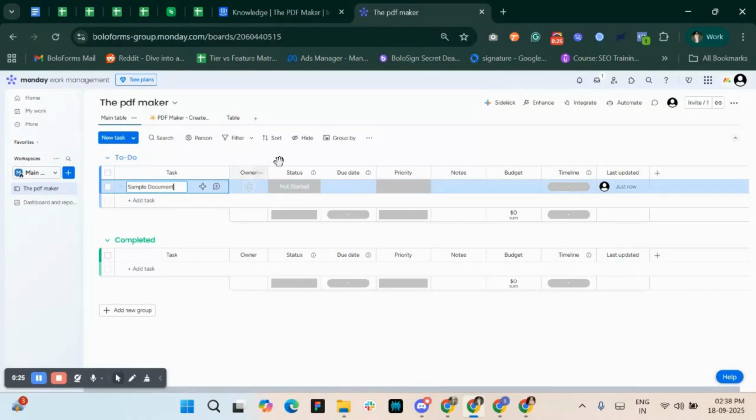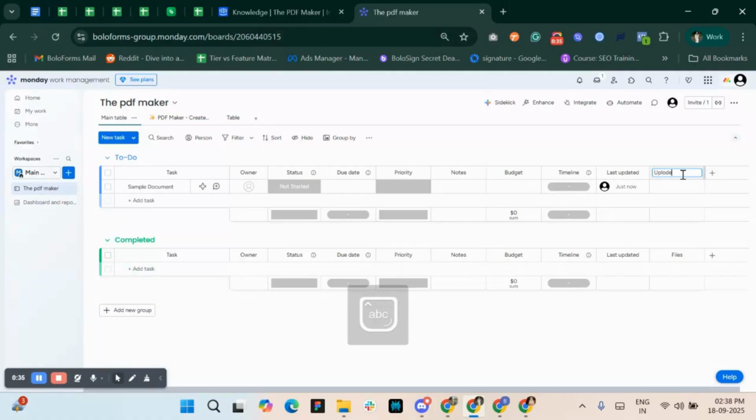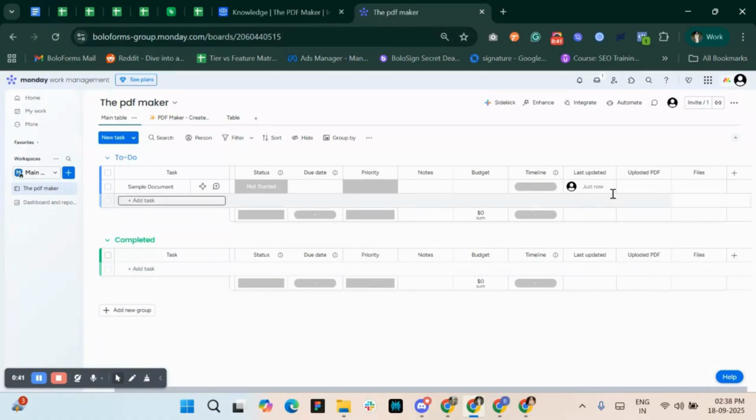Once you've added the name, then you have to add two columns, which is of file type. First will be the uploaded PDF, where you will be uploading the PDF. And the second will be the response PDF, through which you'll collect the signatures. Once you have added the two columns as a file type, now let's upload the PDF directly from your table.